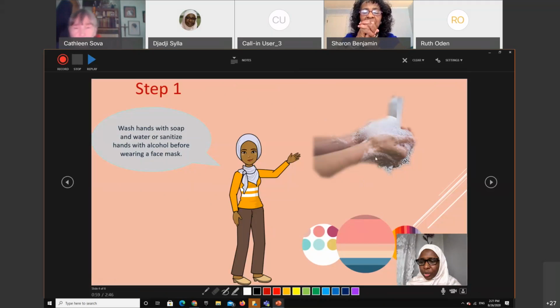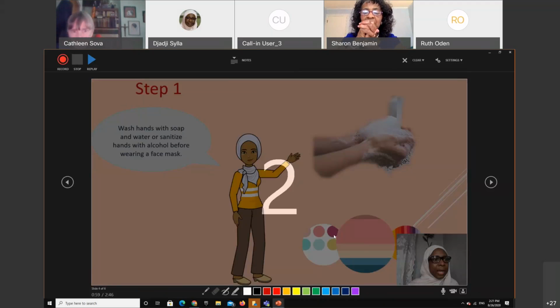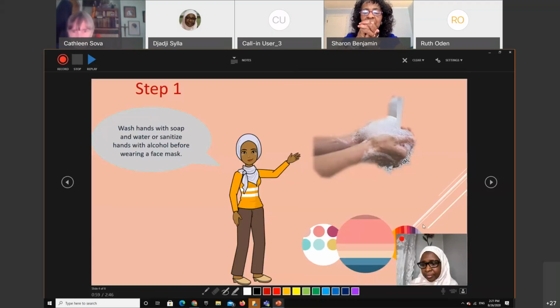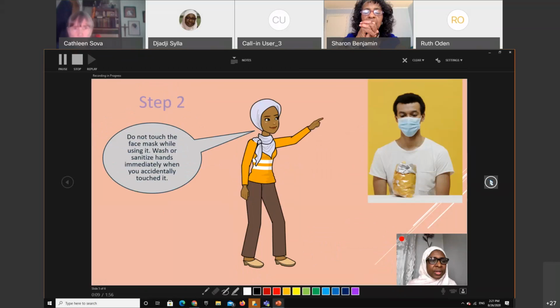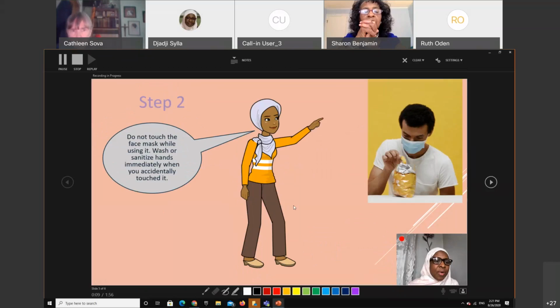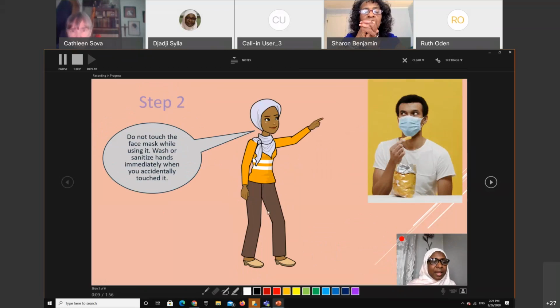When you turn your camera on now, I'm gonna record it. You will see the preview here at the bottom of your screen, and when you're recording, your student will see the images and they'll also see what you're recording. So step 2, do not touch your face mask while using it. Wash or sanitize your hands immediately if you accidentally touch your face. So this is recorded. I'm gonna stop it now.